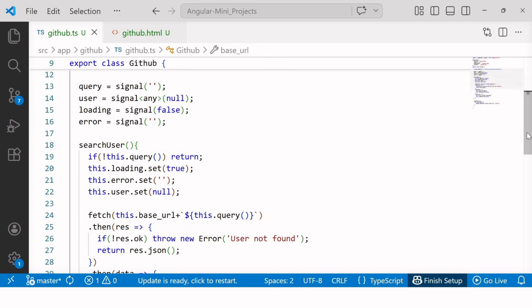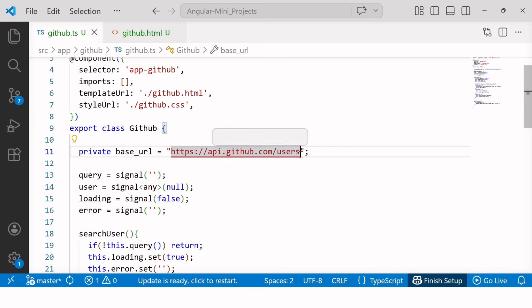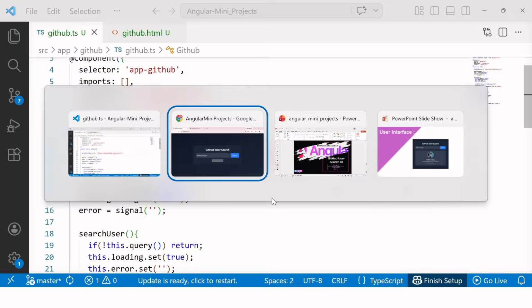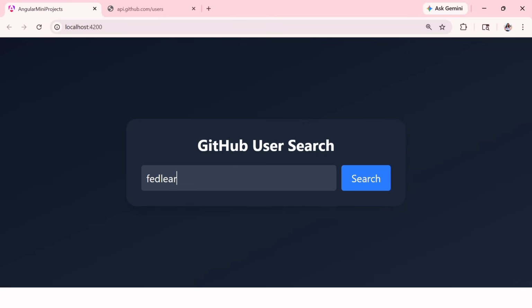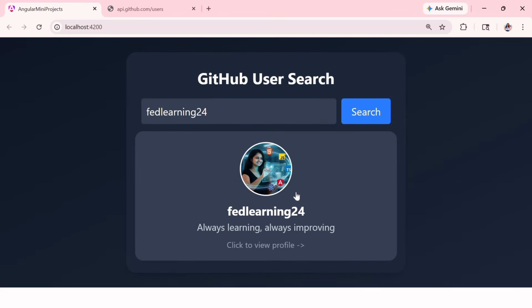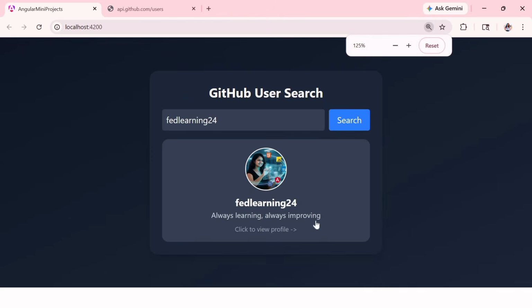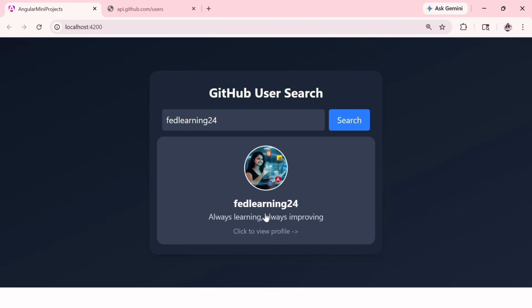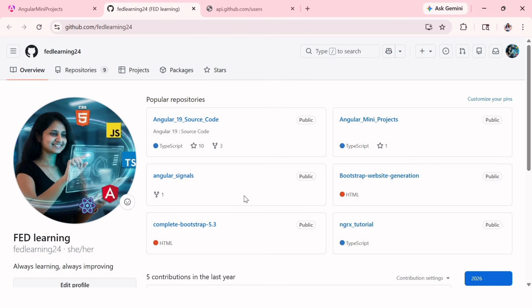Okay, here. Let me add the forward slash here and test it one more time. fedlearning24. And now I'll click on the search button. You can see the loading, and once the response is received from the API, the loading message disappears and the GitHub user details are displayed, including the profile picture, username, bio, and click to view profile hint. And since we have added a click event to the entire card, we can click anywhere on it and it will directly take us to the user's GitHub profile.